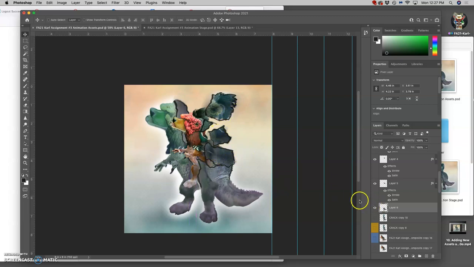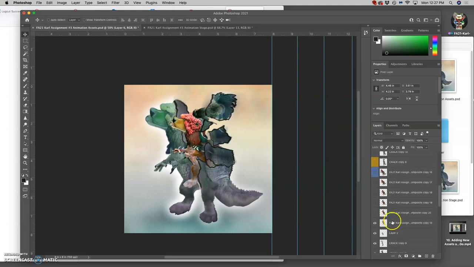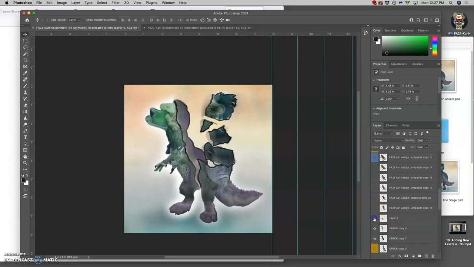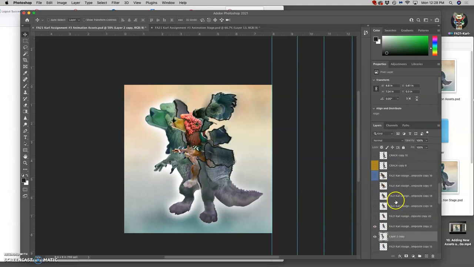Okay, so that's that side. Now I gotta do the same thing for the other side. So I'm gonna duplicate. Maybe duplicate all of these together. First, duplicate them and then merge them all. Oops, merge too many. Now, on that duplicate, cut out different parts.